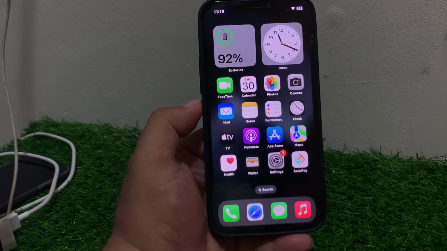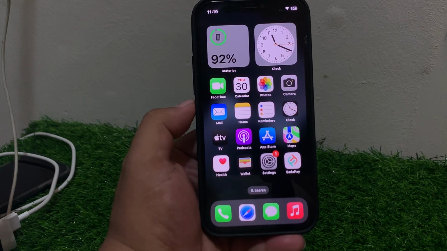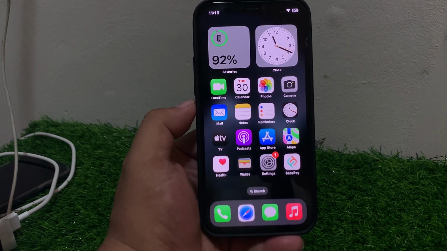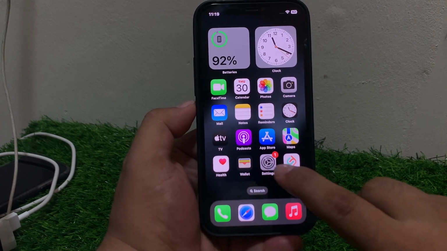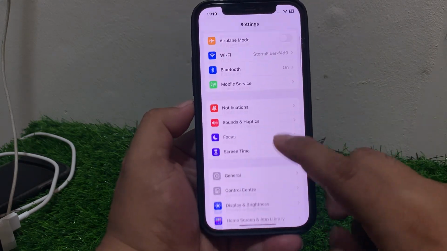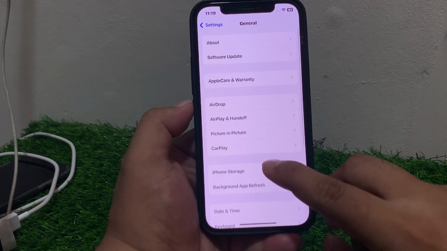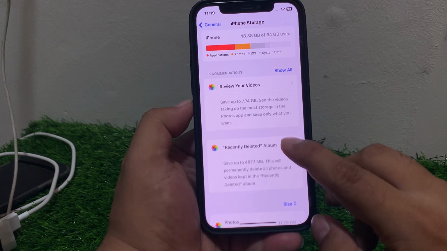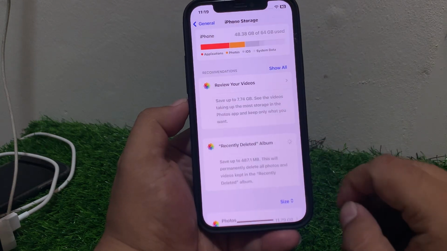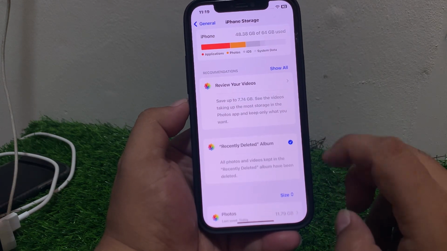If solution number 6 is not working, now applying solution number 7. Solution number 7 is check storage space. Ensure your iPhone has enough storage space. Tap on settings, scroll up a little bit, tap on general, tap on iPhone storage. If storage is full, simply delete recent albums and fix your problem.